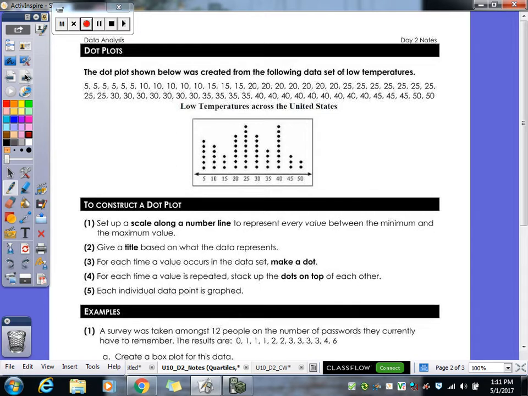And if you look up here, these low temperatures, they probably rounded them. But between, they all go by 5. So I started at 5s, counted by 5s to 50. So low temperatures across the United States. You have to put a title on here.